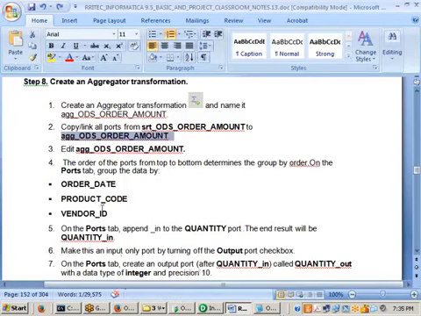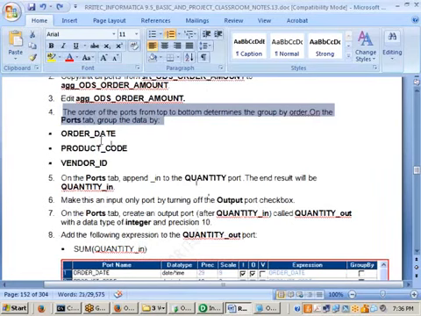Now next what we need to do is edit the aggregator transformation that you created. The order of the ports from top to bottom determines the group by order on the ports. So we need to make sure order date first, then product code, then vendor ID. Whatever order is available here should be the same as the sorter transformation. Whatever we are selecting for the group by, their sorting should be the same.